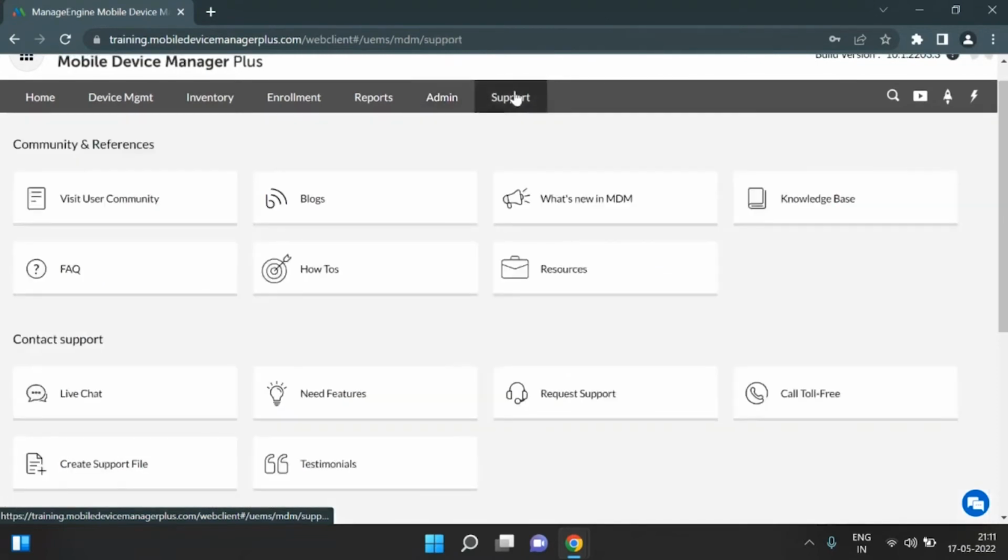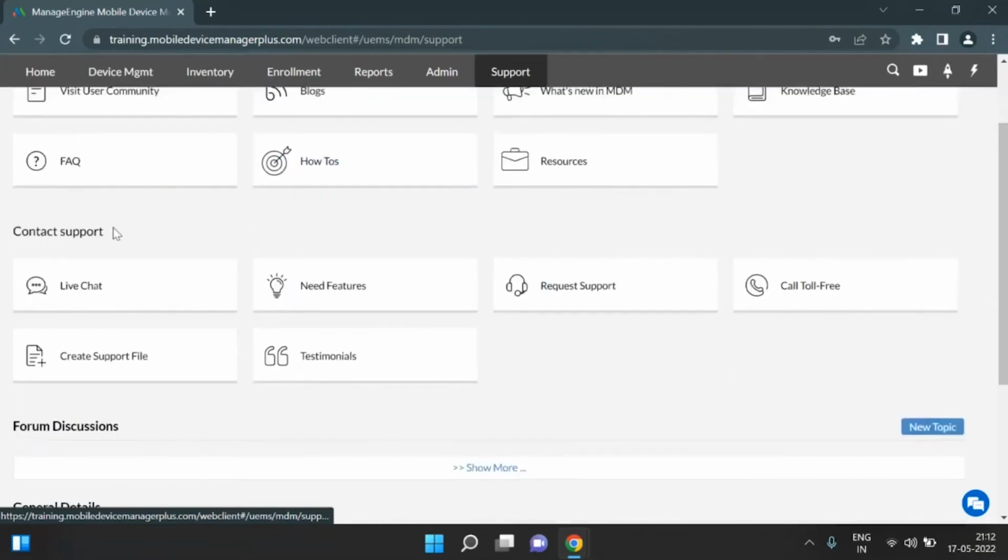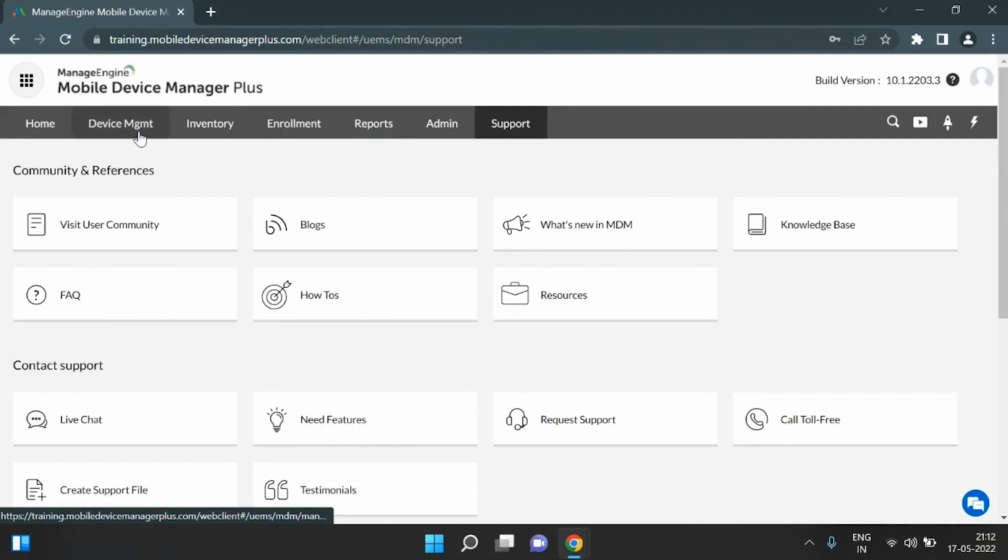If you click on the Support tab, you'll see that we have a variety of resources and references that can help you gain a better understanding of our product. We have a lot of how-tos, resources, help documentation, blogs, and forum posts. If at all you face any issue while using our product, you can always contact a live technician or call the toll-free number to resolve your issue.